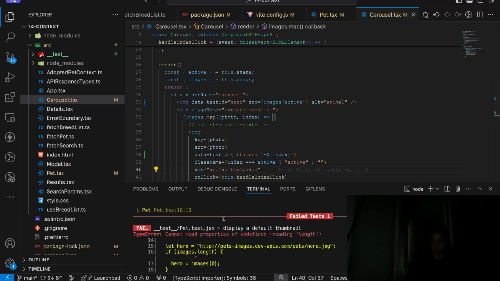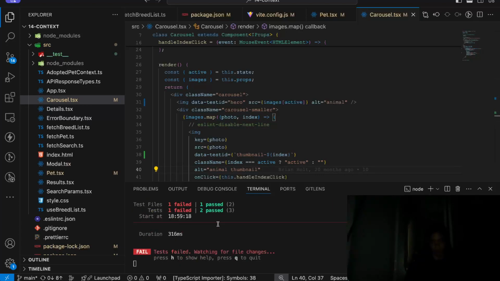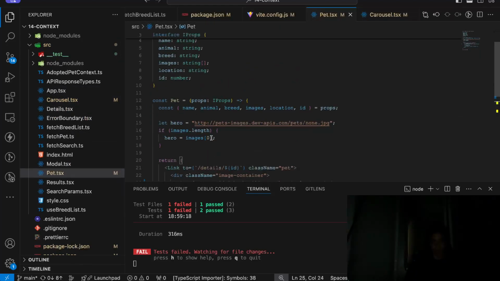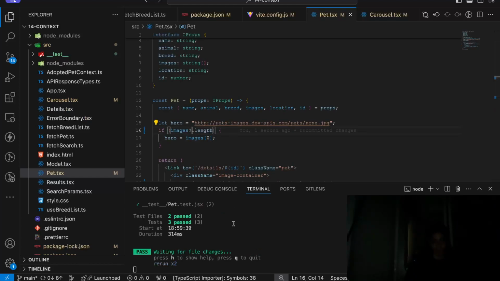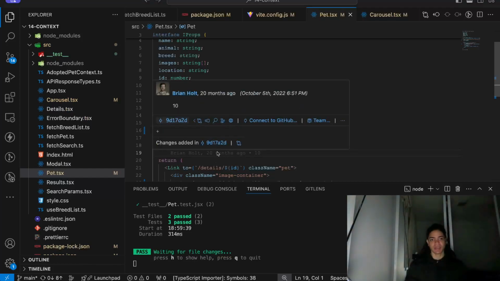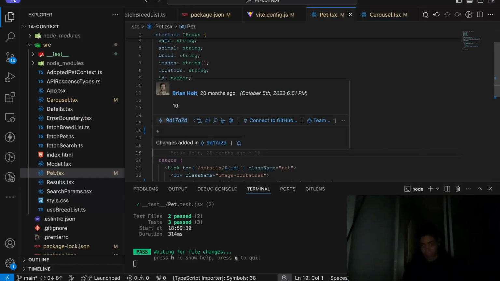Oh, of course, pet failed because we haven't actually fixed the bug here. We can do it for our case if image exists, like so. Now it's done. Okay, and there you got it. That's how easy you can change from one test to another.